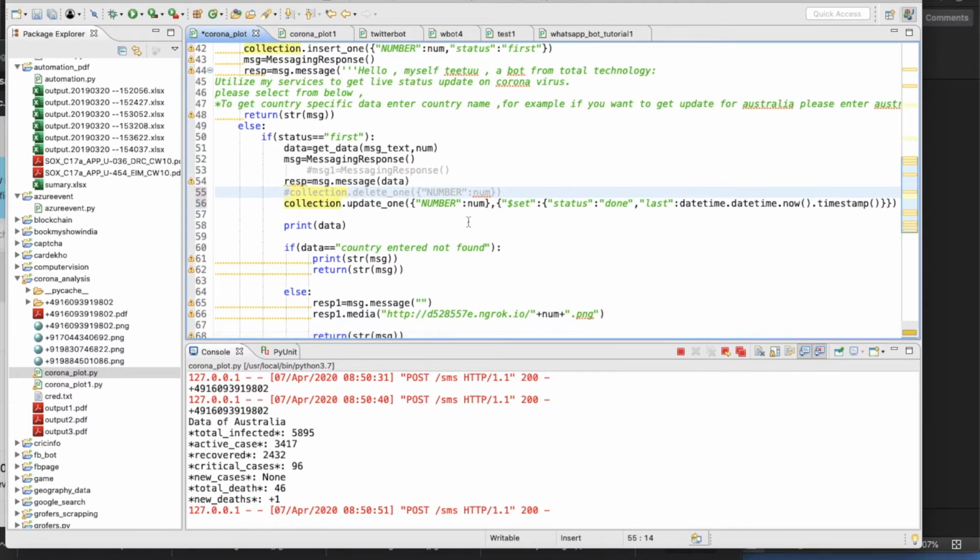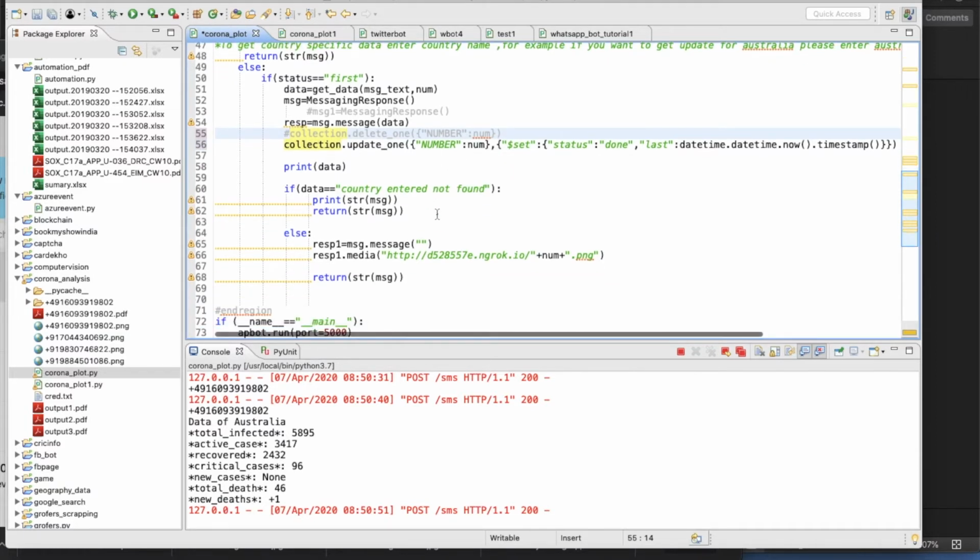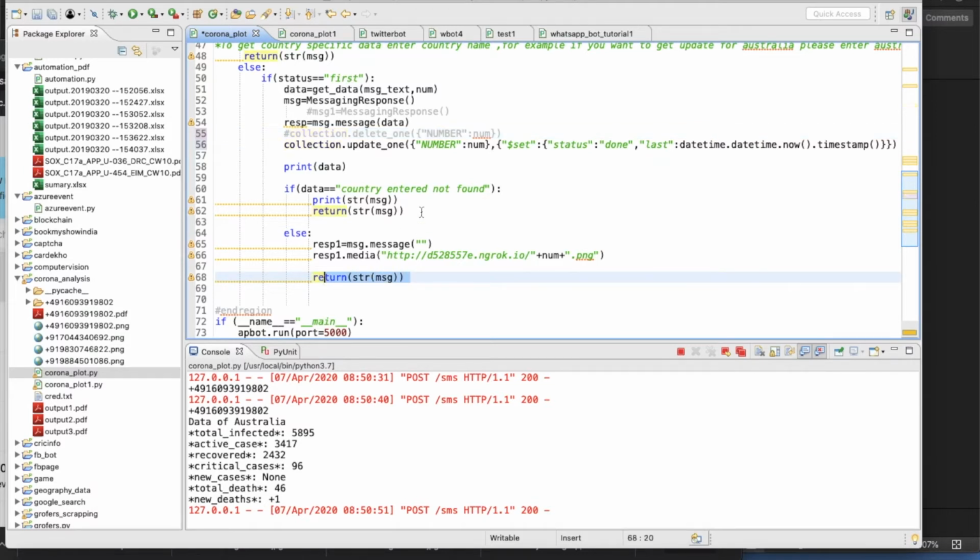Now what is happening: once the user sends the response, it is going to update this thing. So next time the user will not be able to do anything. But if I run and execute this, I'll get an error that there is no return response found from the server. Why? The status is done, but we have only the condition where status is first, so nothing will be returned. If you are not able to return anything in the response body, the Twilio webhook will get an error.